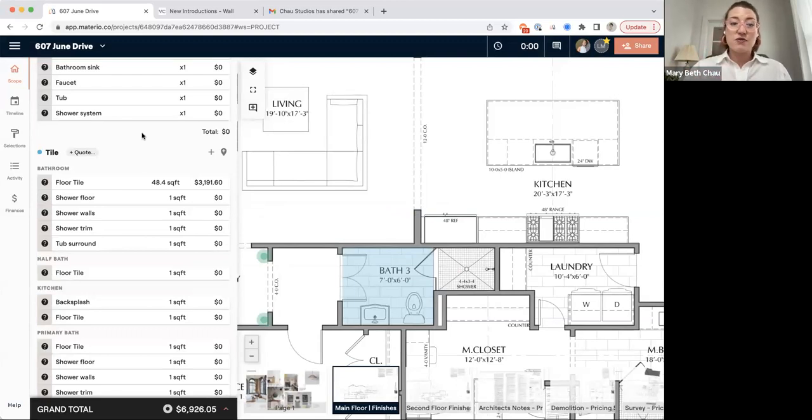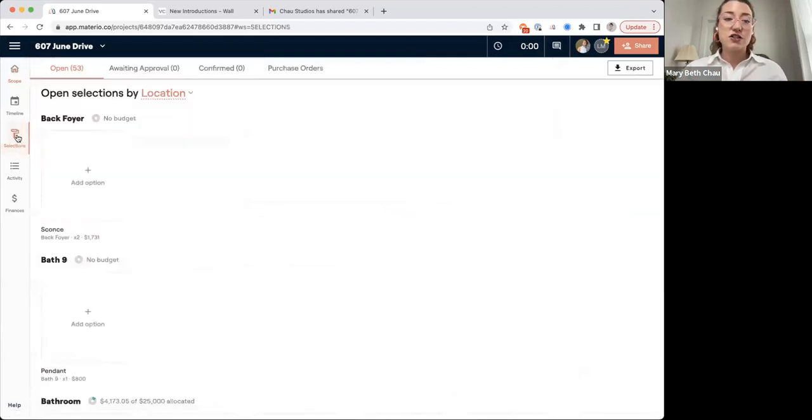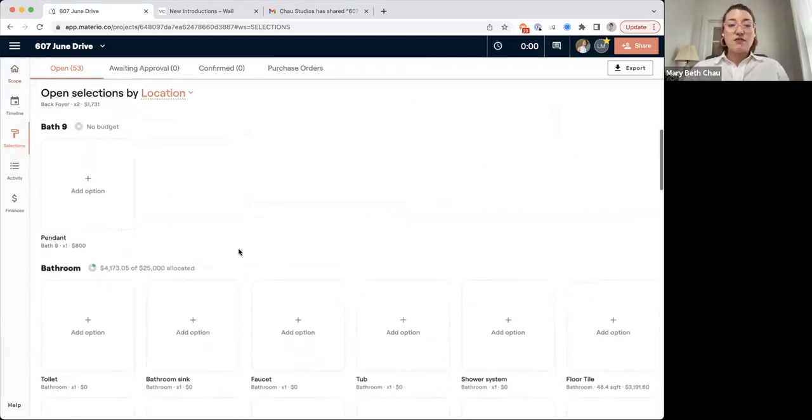All right, so I've invited my client, let's say, and I'm now moving on to actually sourcing and figuring out what is actually going to go in this project. So I've got an idea of what I need to find, and now I'm going to go over to the selections workspace. And this is where the design team is really going to hang out. This is going to be how do I actually pull products in for certain areas. So you'll see here that I have a pendant in bath 9, it's $800.